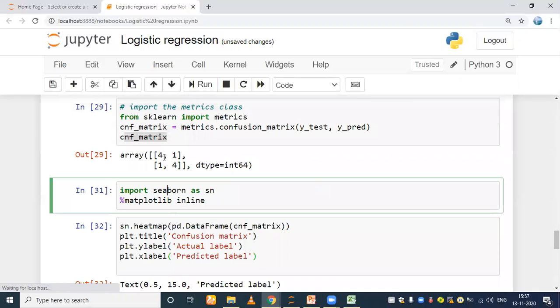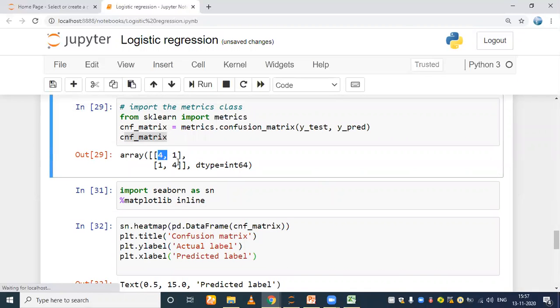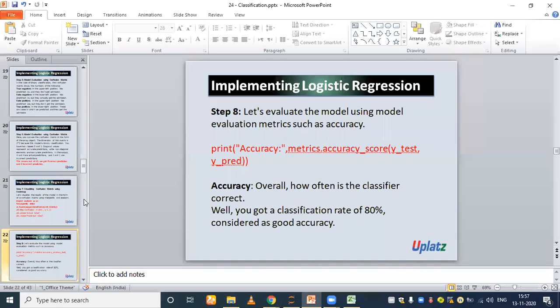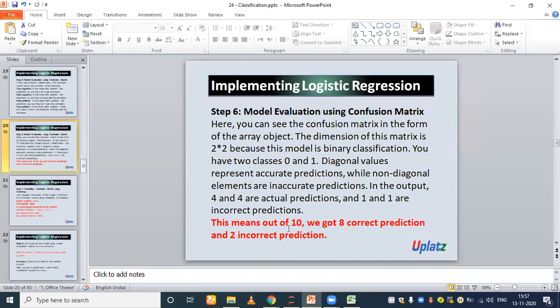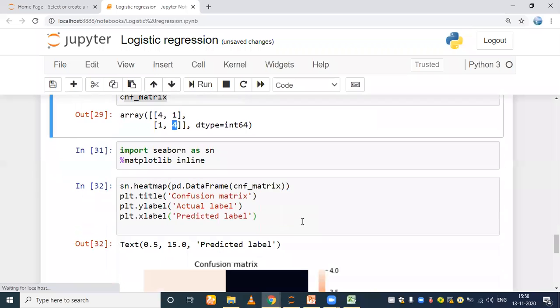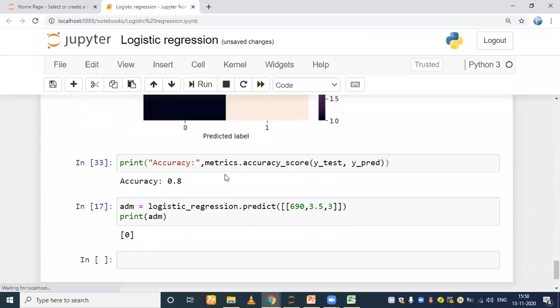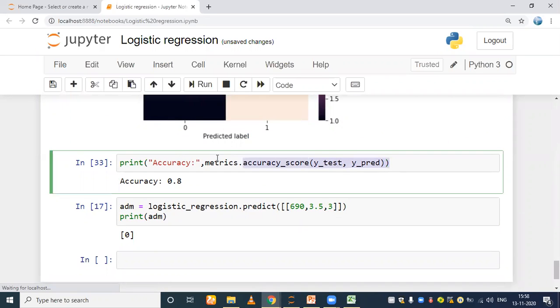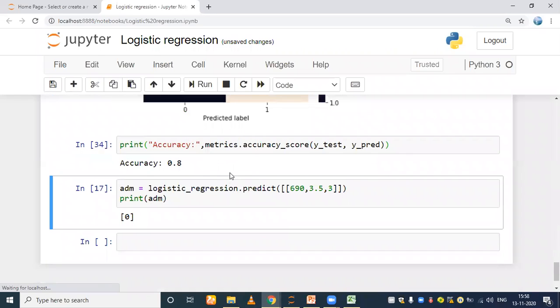Okay, so this means our model is 80% correct. Am I right? This means out of 10, we got 8 correct predictions and 2 incorrect predictions. And if you want to find the exact accuracy of the model, you can find it with the help of metrics.accuracy_score(y_test, y_predict), like this one. So you can see that the accuracy of the model is 0.8, that is 80%.